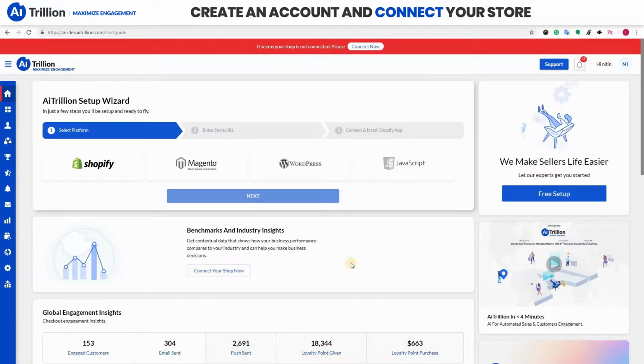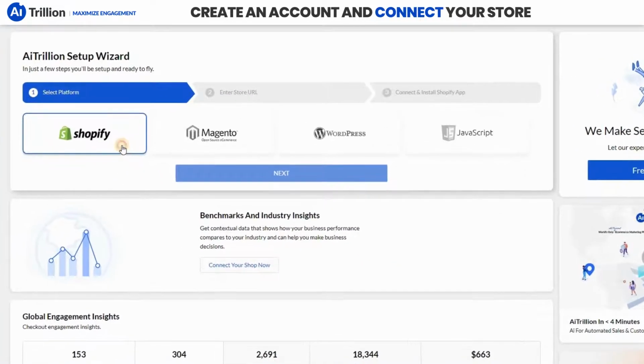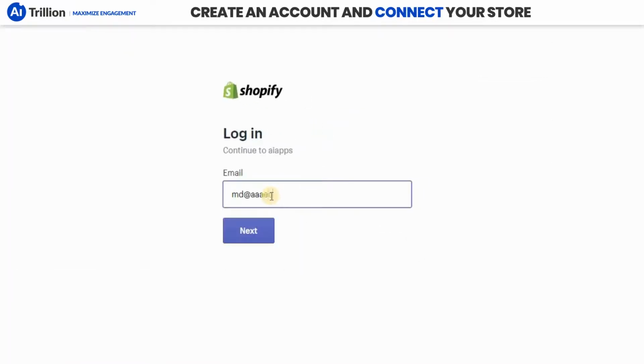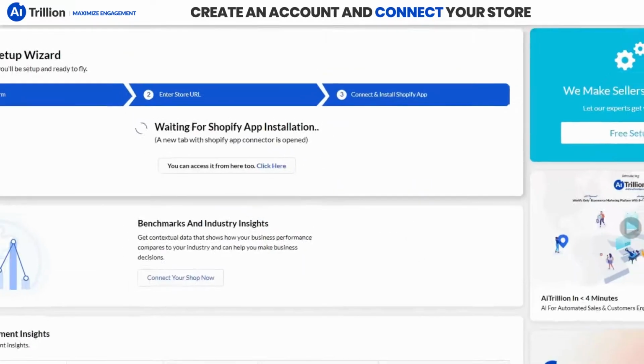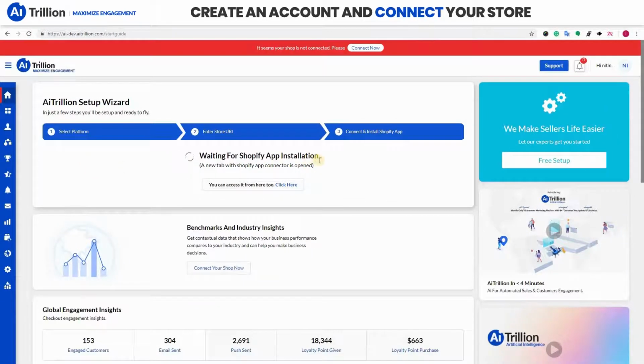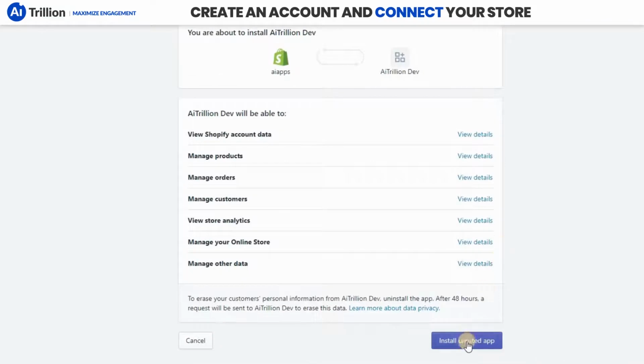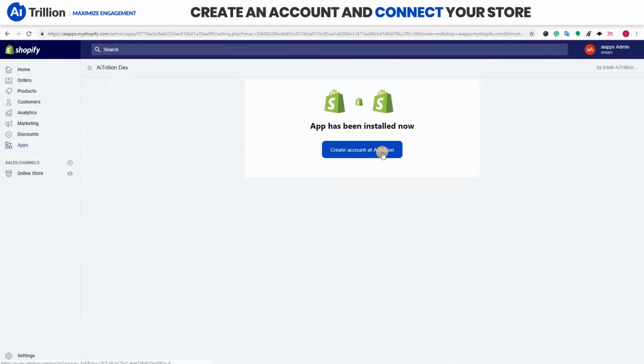After adding credit card details, select Shopify as your e-commerce platform. Then the next step is to enter the store URL and click on Connect. Then you have to log into the Shopify account to connect and sync your Shopify store. As soon as you log into your account, click on Install Unlisted App. And your shop is connected now.